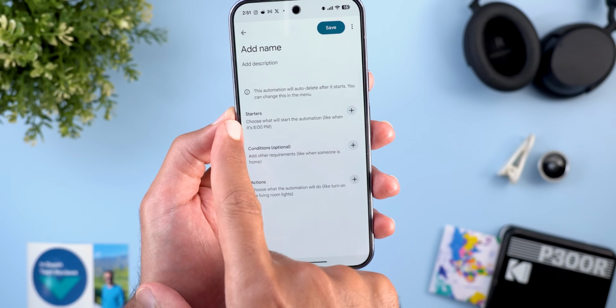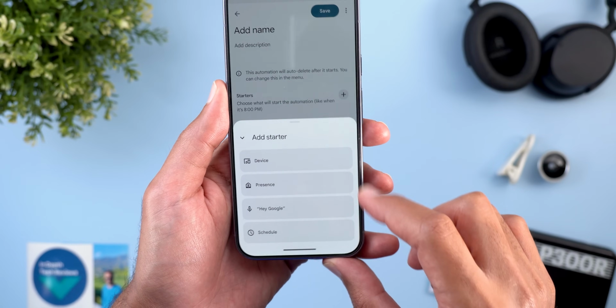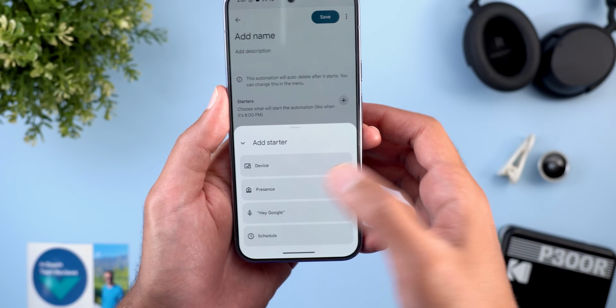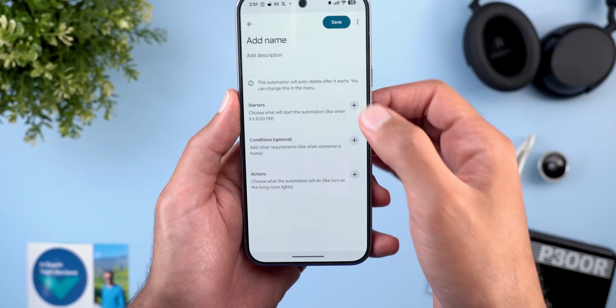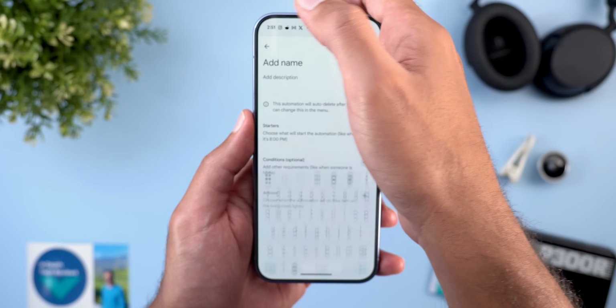Then you have the starters, conditions, and the actions. Under starters, you will see everything is now categorized. You can choose a device or the presence. And then we have the magic word and then the command.